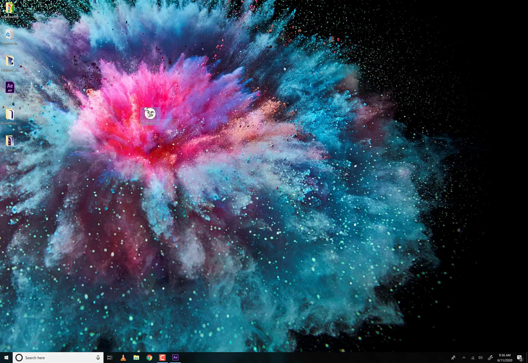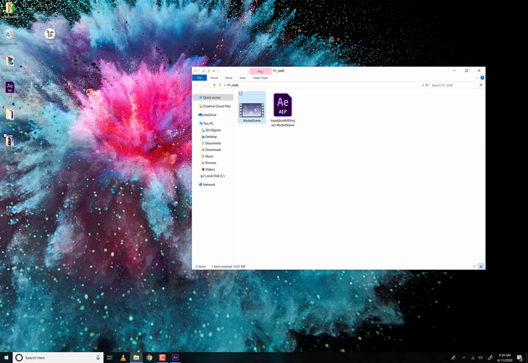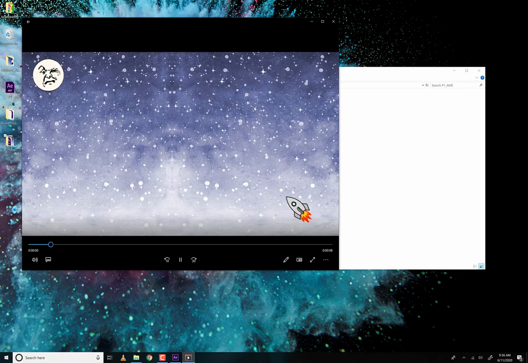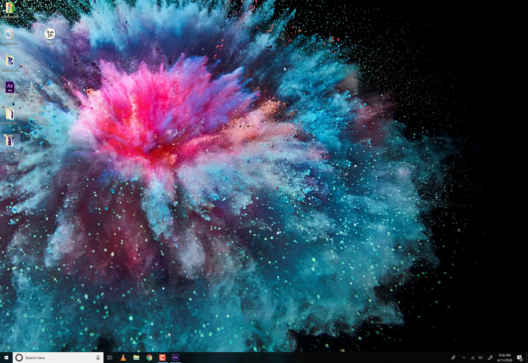But when we're done, we have that moon floating around there. We have a file that's rocket scene. So if we double click, there's our file. We made our animation. It's all good, and we're good to go.